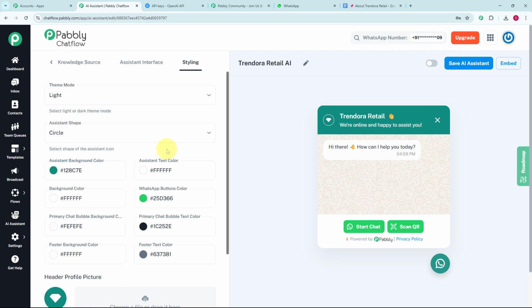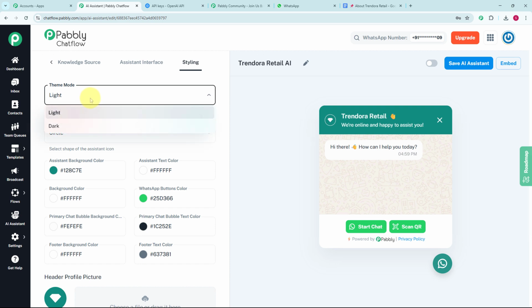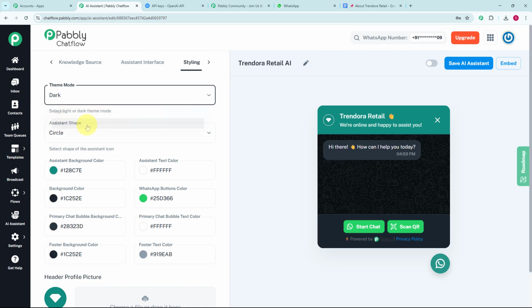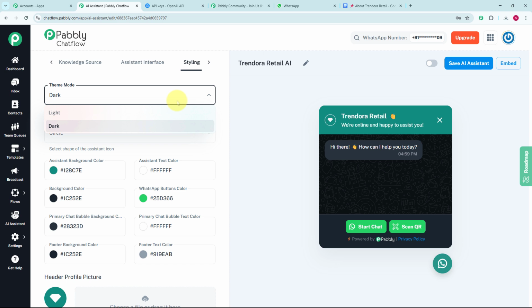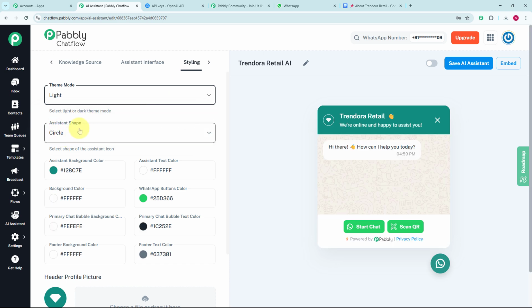For that you simply have to click over the styling, and now we can customize the visual appearance of our chatbot. In this styling section you can see it is asking me to select the theme mode. If you want to select the theme mode, you can select it over here. Now let's select the theme mode as dark and check how our AI assistant will look. Here you can see on the preview how our AI assistant looks in the dark theme mode, but I am going to keep it as light over here.